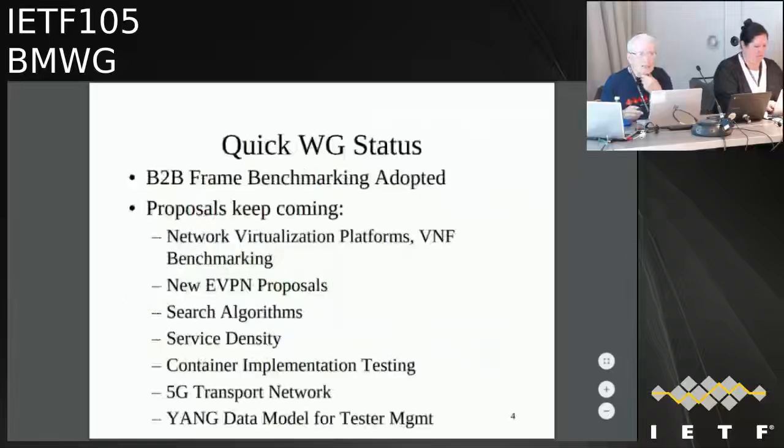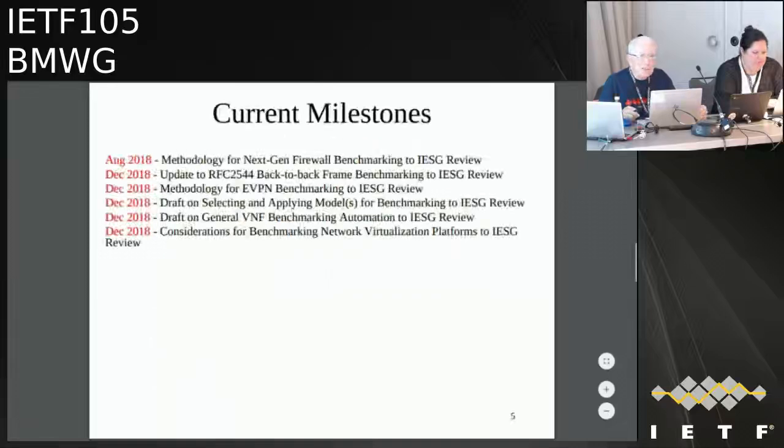Okay. So here's the status. In the interim, we've adopted the back-to-back frame benchmarking. It's an update for the particular section in one of our fundamental RFCs, RFC 2544. And this is where we try to determine the size of a buffer that the device under test has. And that turns out to be pretty important. We'll talk about the details later. We've got all these proposals with drafts following up on all of them. So this is the reason we have a full agenda.